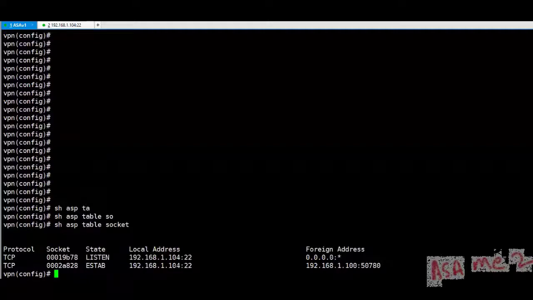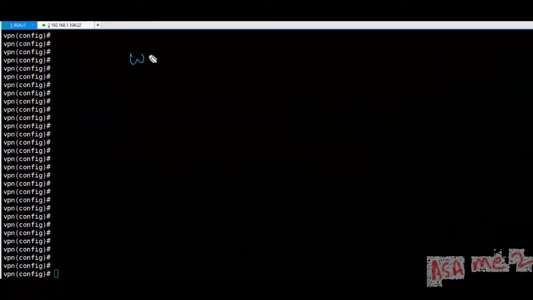The only reason I've shown this to you is because I wanted you to know the difference between listening and established. If your ASA is listening on some port, then only you can establish a connection on that particular port. Same way, because AnyConnect works on TCP 443, your ASA must first be listening on port 443. To enable that, we have to do some configuration. We will be going into WebVPN mode, and there we enable WebVPN, which means AnyConnect. It actually enables the ASA to listen on port 443.